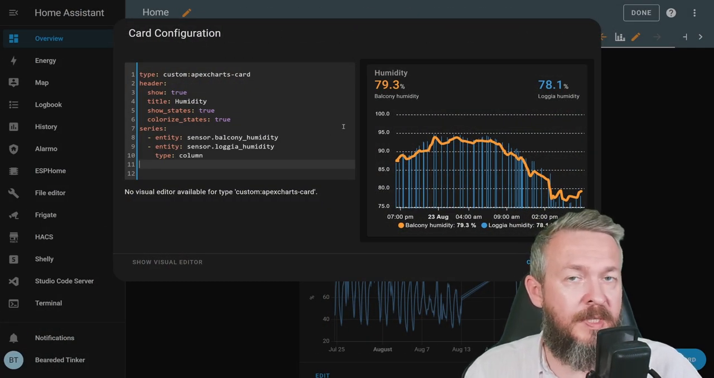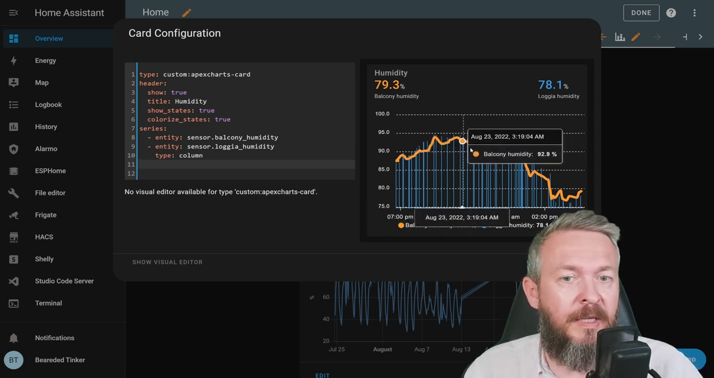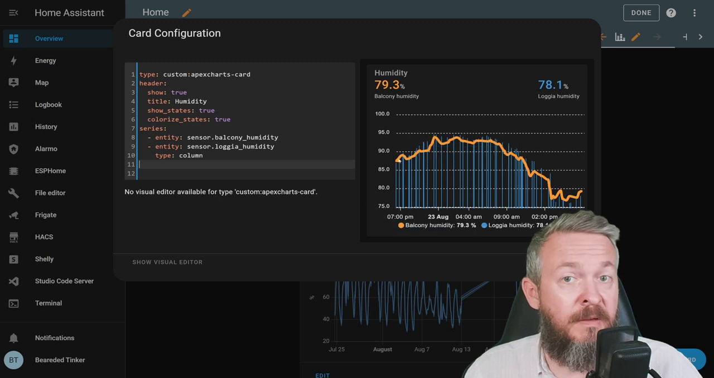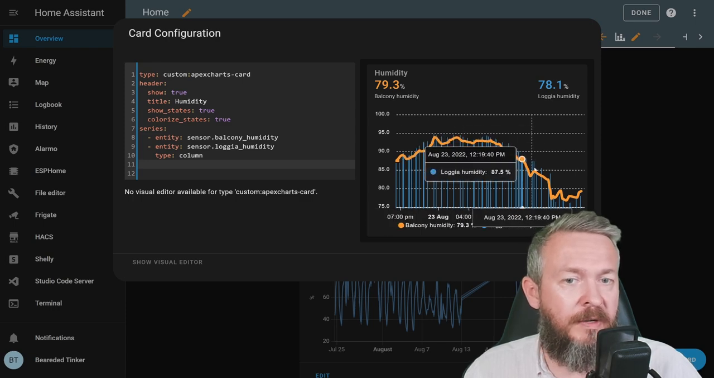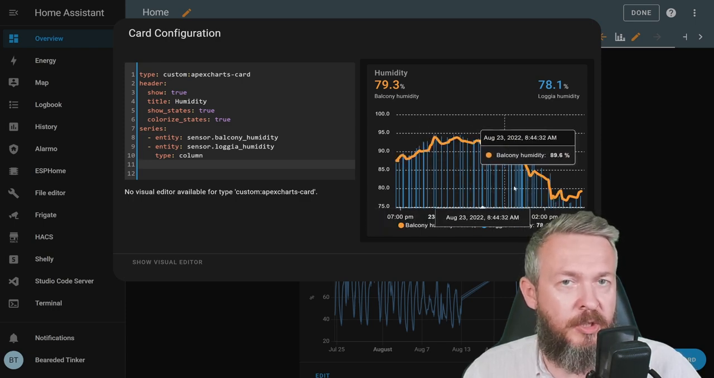After you have removed the sample code that is generating whatever, this is the real data from my system. We can see visually now the difference between the loggia and balcony humidity. One is represented via the graph or line, the other one is a bar chart.